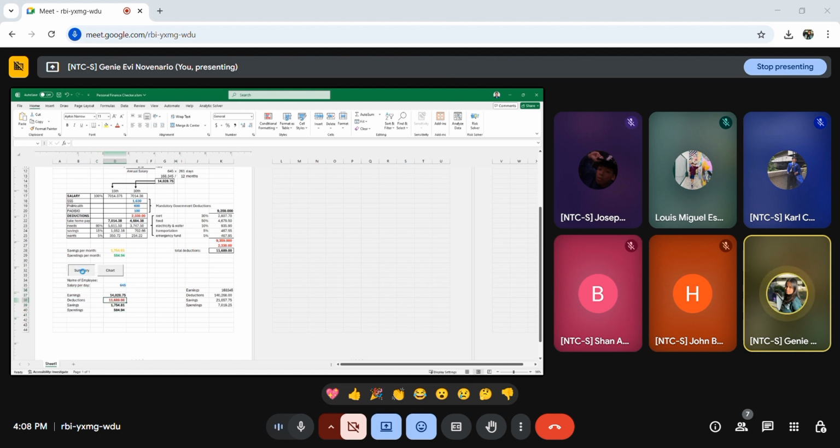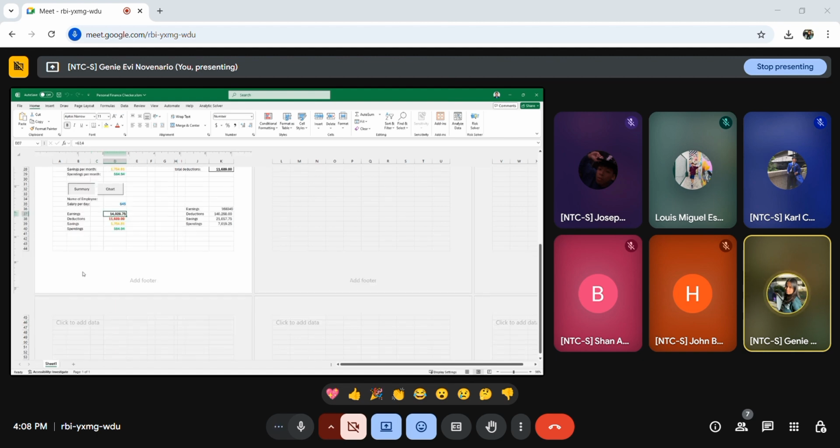And this triggers the macro that collects all values: salary, deduction, needs, wants, savings, and expenses, and presents them nearby in the summary section. And one click lang, you can get a clean financial report.